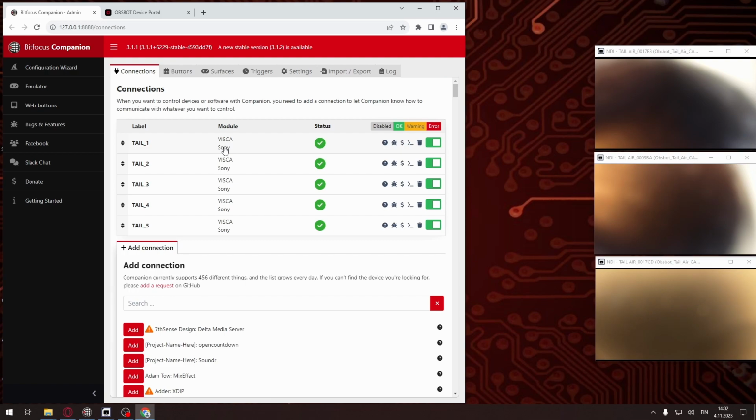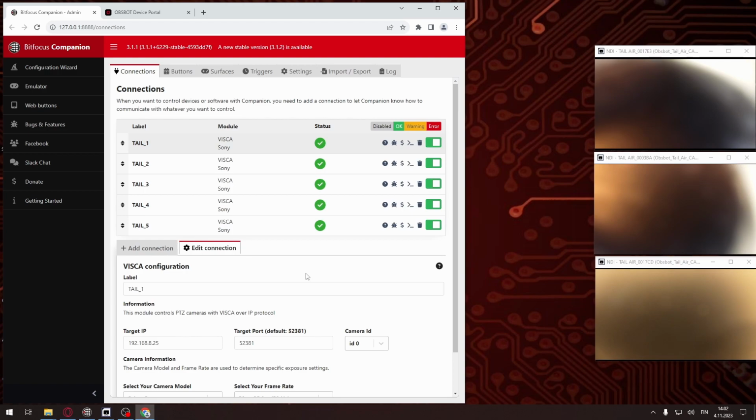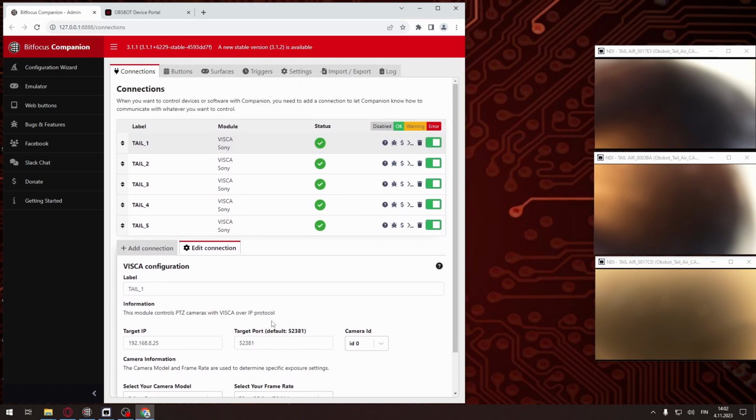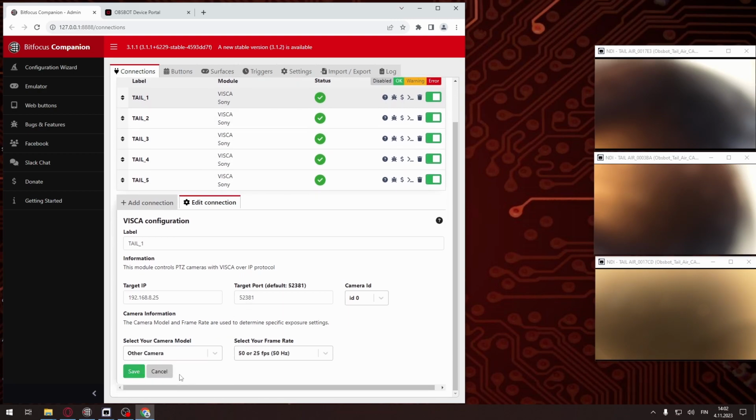There are some commands that I miss and some that don't work, but how they're connected is the IP, then the default port, and the camera ID has to be 0. And then since I'm in Europe, I have to put the frame rate as 50 and save it. These all are the same. Even if I just have three cameras, I have already prepared it for five cameras.